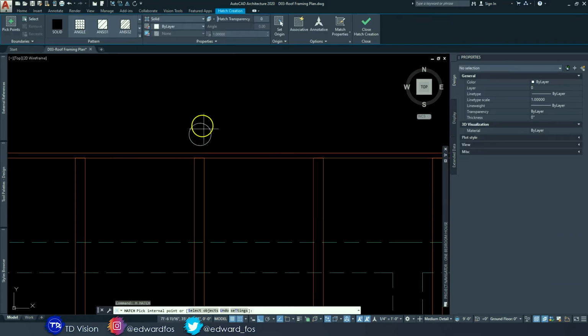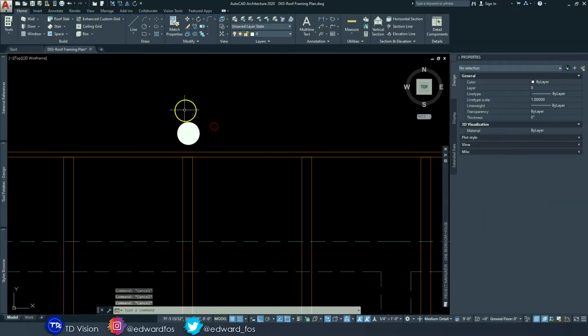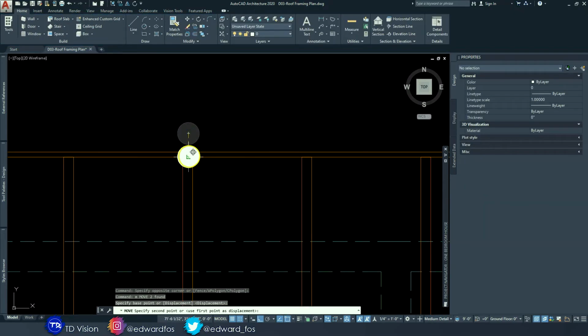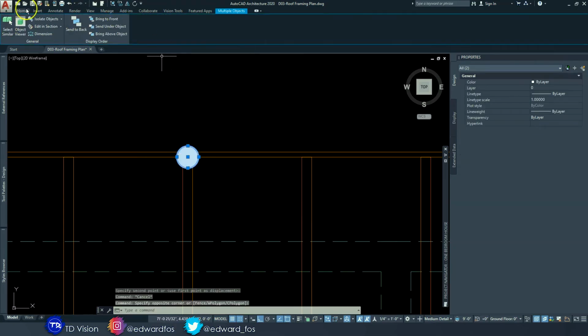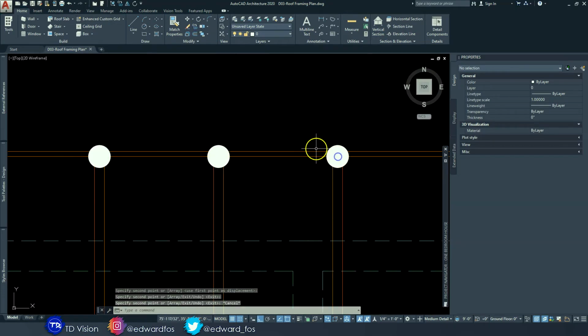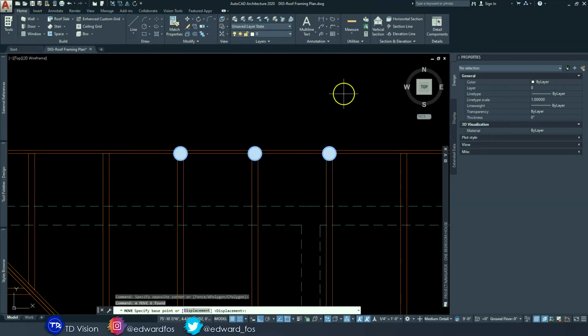All right, so I usually create this big dot and place it right in the middle here, and I'm gonna copy it 2 times over to this rafter, and this rafter I'm gonna move it down a little bit.